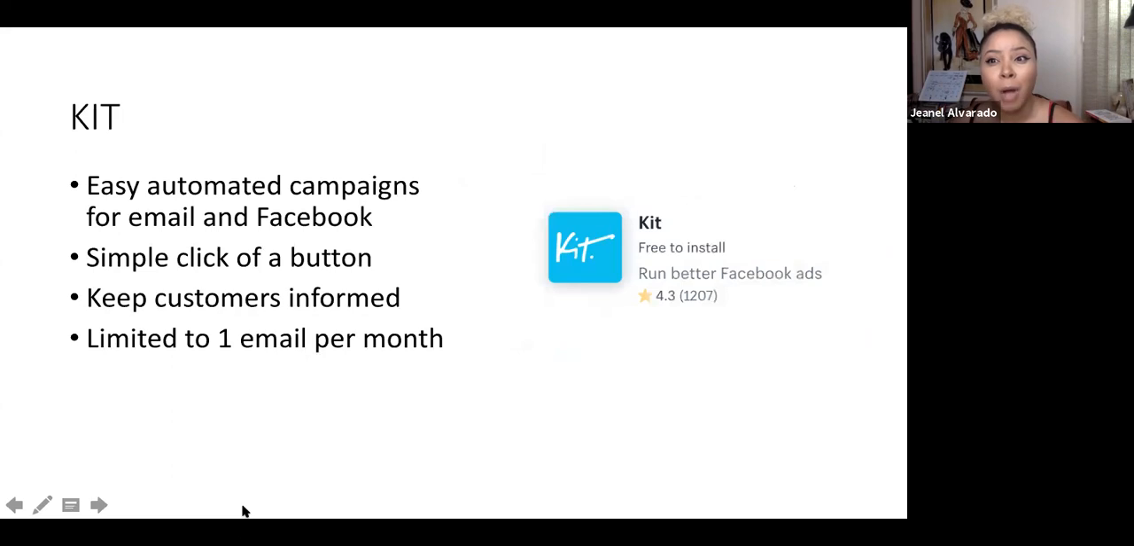Okay, this one is bomb. This one is called Kit. So this is to help you with all your Facebook ads, okay? Facebook, Instagram, email, all done. This whole app is very product focused. So if you are trying to do more informational stuff, this might not be the best app for you, but if you're selling products, this is the app. It's all about products.